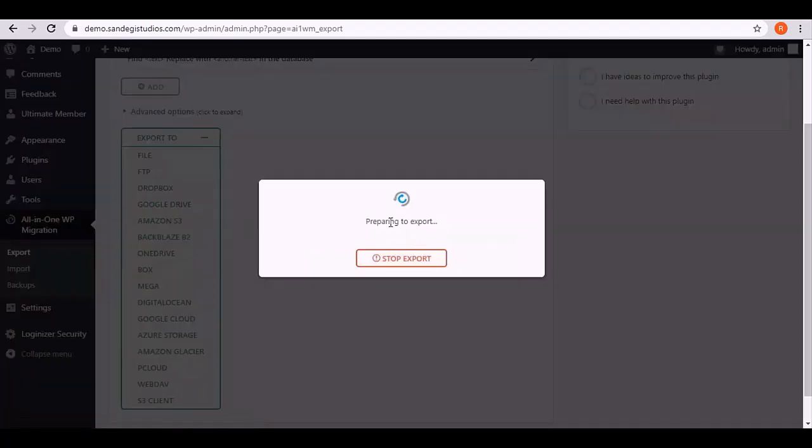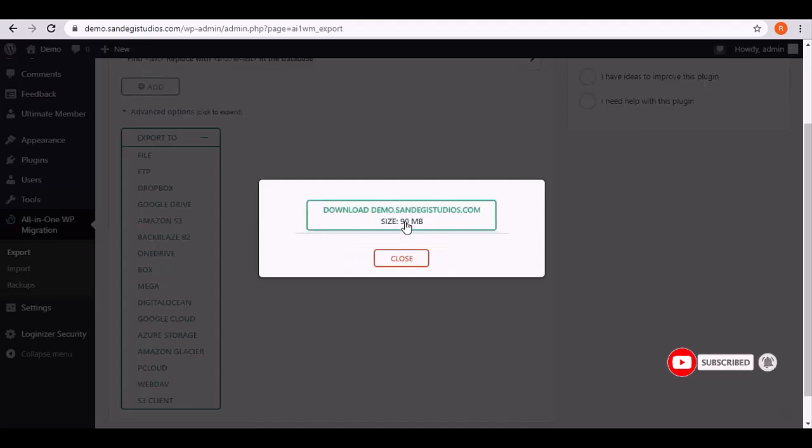Once done, you can see the backup file size for your site and when you click on this download button, it will be downloaded to your system. So this is how you can back up your WordPress site.